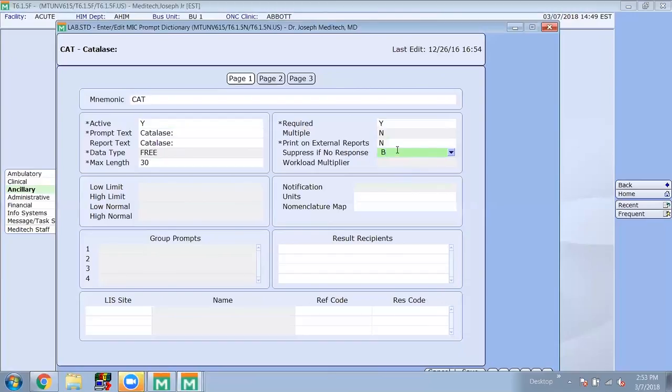Suppress if no response. If there is no response to the procedure prompt, you can actually have it be suppressed from printing altogether. The options that you have here, if you want to suppress the prompt from printing when there's no response: if you select B, that means it's going to be suppressed from both the internal and external reports. If you select I, that just means it's going to be suppressed from the internal report. And if you select E, that means it's going to be suppressed from the external report.